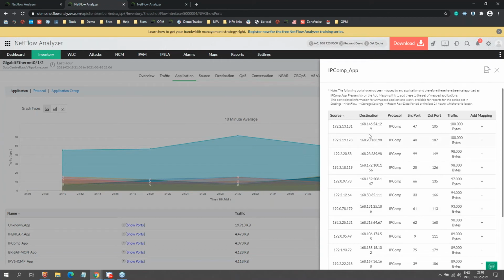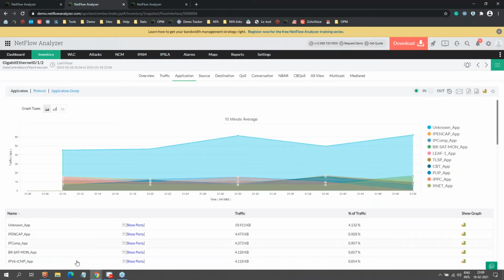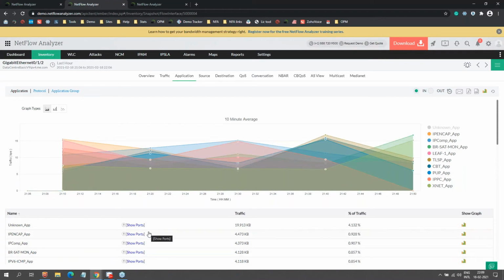And these following ports, as you can see the port and protocol, you can see them and you can mix it. So let's say if I need this port 40 and this protocol, I just click on this add mapping, select which port I want, give it a name. And if you want to add IPs, you can add it as a service. And going forward, if that matches, your custom application will start listing up here. So that's something you can do within the tool right from here itself.